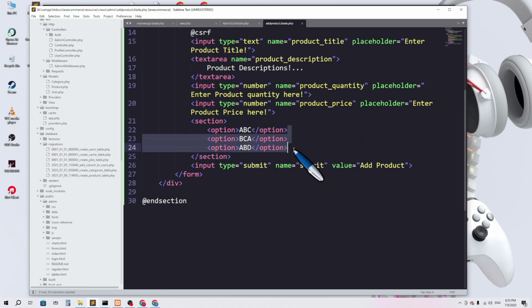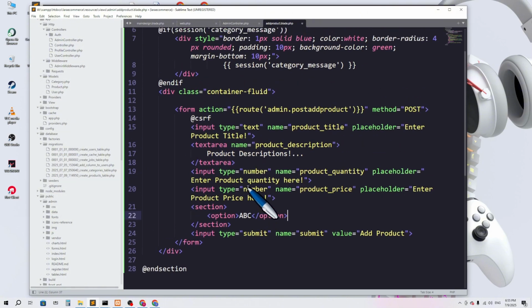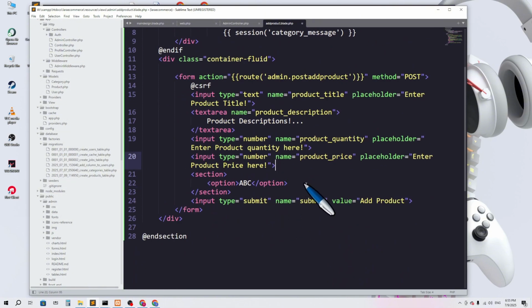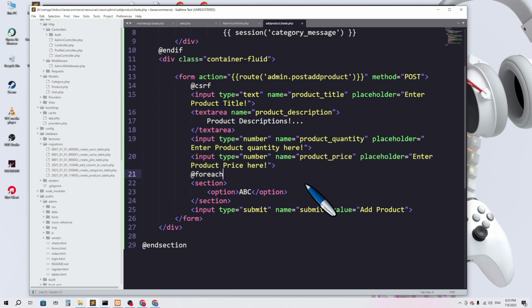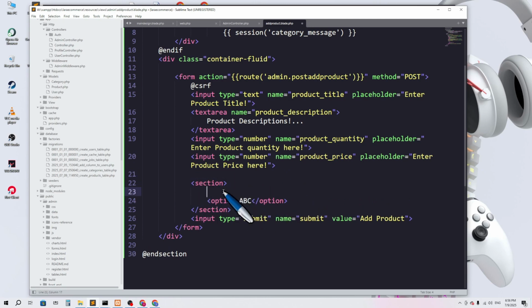So I don't want to actually show here multiple option. I will actually run here for each loop. So I'm going to say add for each, and here I don't need to actually run for each outside of this section. I want to actually show inside of this section because I want to repeat the option, right? Not the section. So here I'm going to say add for each, and here I'm going to say so we have actually compact what categories, right? Categories. I'll say as $category. Okay, we have to use here $ sign, category.